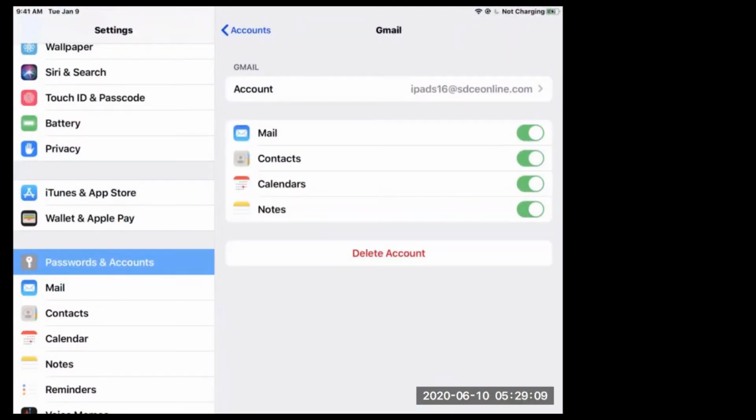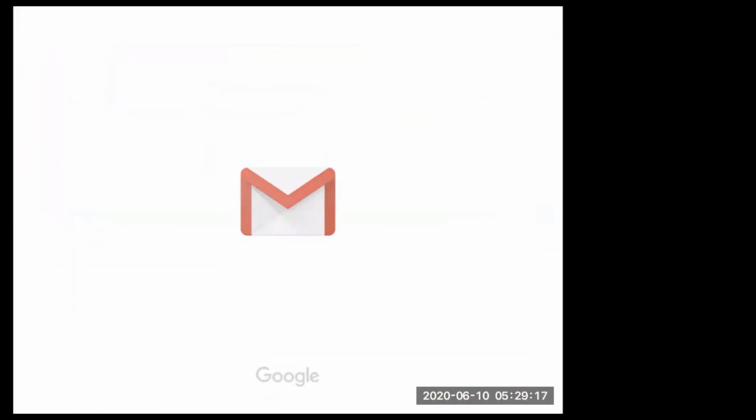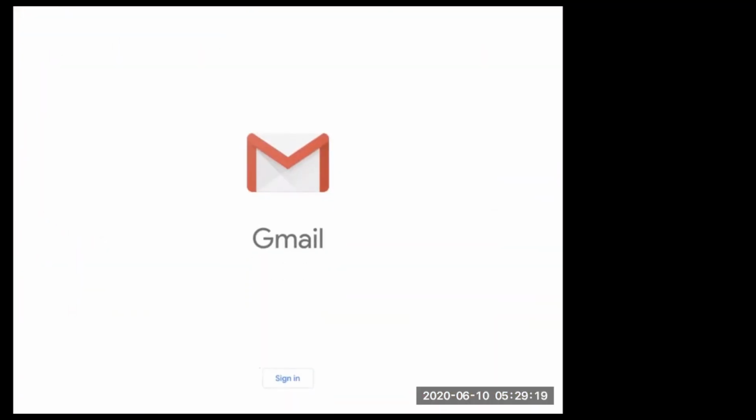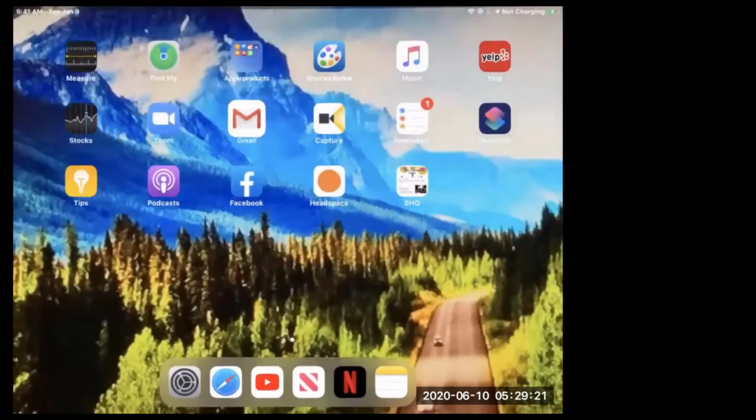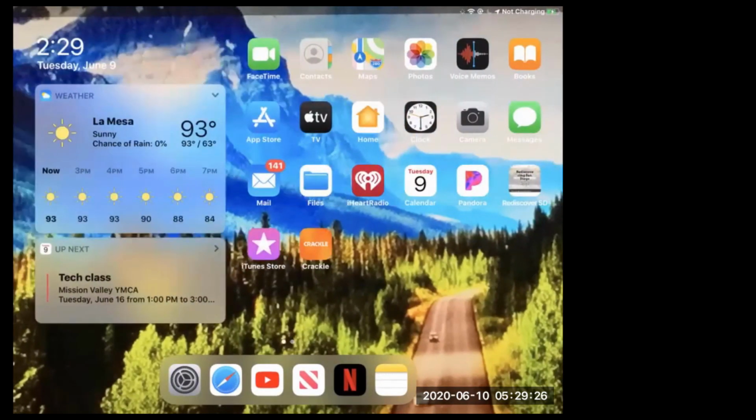If you tend to use Gmail more than anything else, you can consider downloading the Gmail app, and then you can have it open just in the Gmail program. You could also download a Google Calendar instead of the Apple Calendar if that's what you prefer.